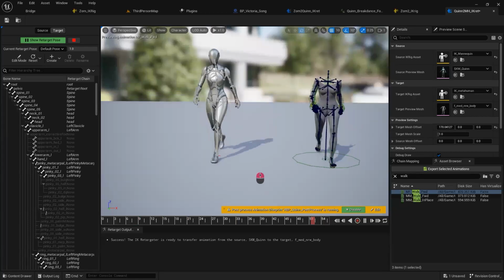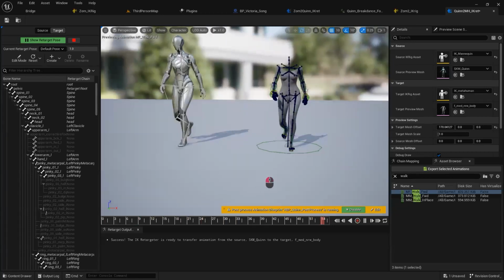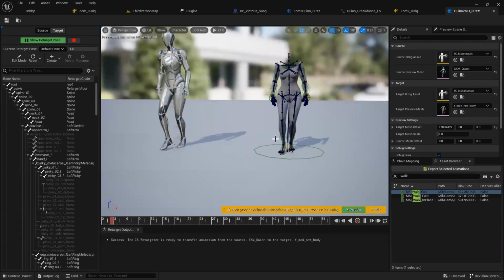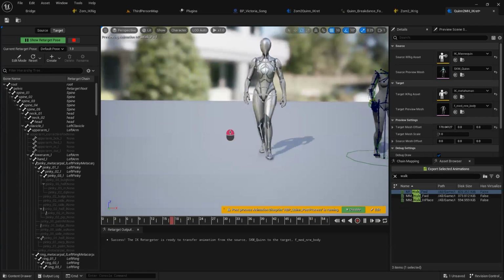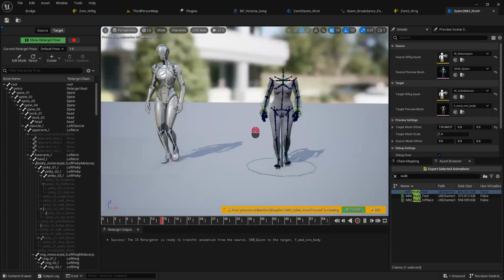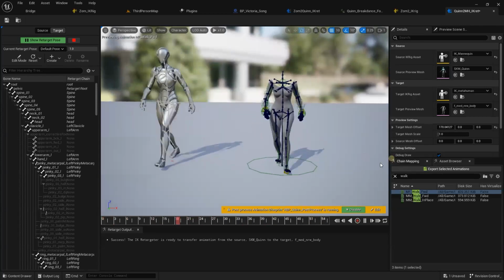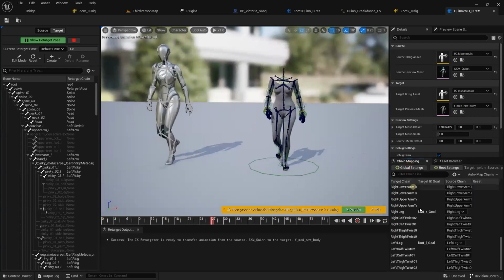We could make some fine adjustments if we want. You also see that her hips are a little wider than hers, so her hands are swinging a little close there. So if I want to be careful with that, I can select in the chain mapping.